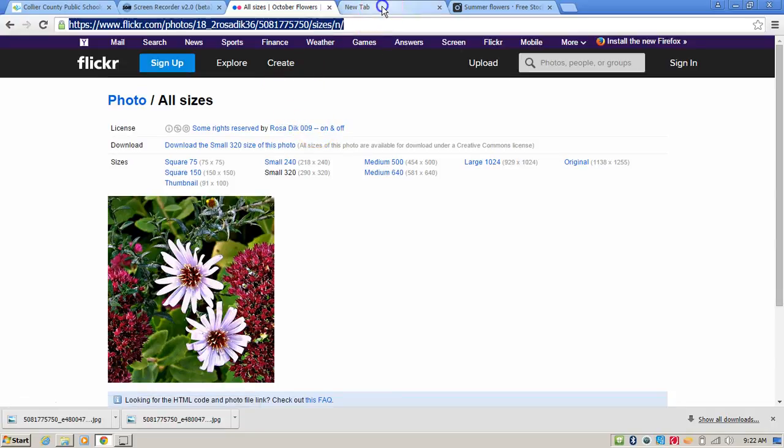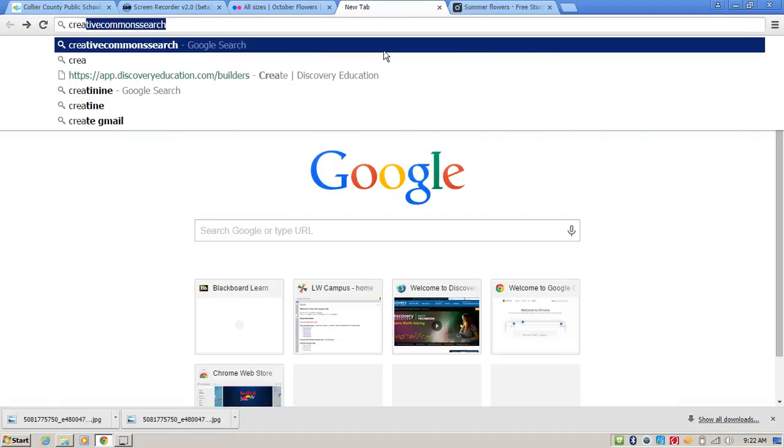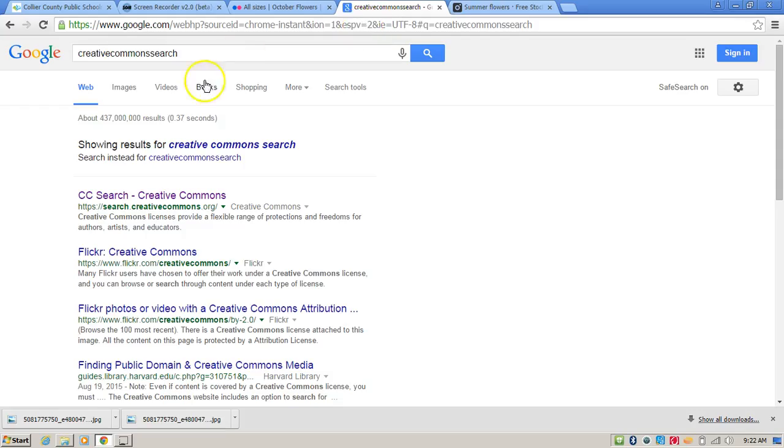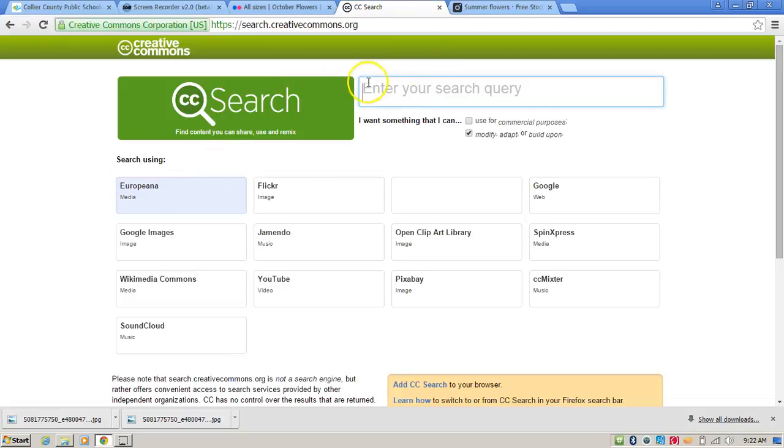The last one I want to mention is the Creative Commons search. And in this one, you again would put your keyword here. Make sure that the use for commercial purposes is unchecked, but you check on modify, adapt, or build upon. And then you have all sorts of options as to whether you want to search in Flickr, or if you're looking for music, there's a couple of places. So all of that is another option for you as you're searching for Creative Commons.